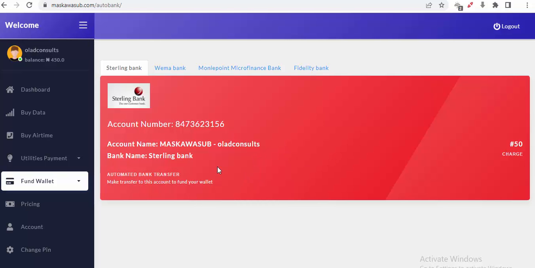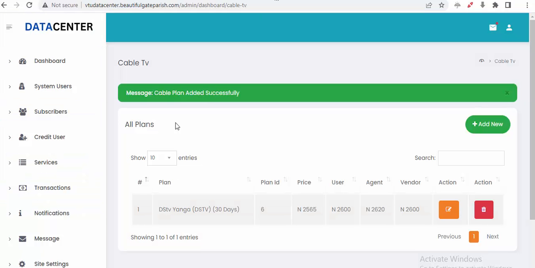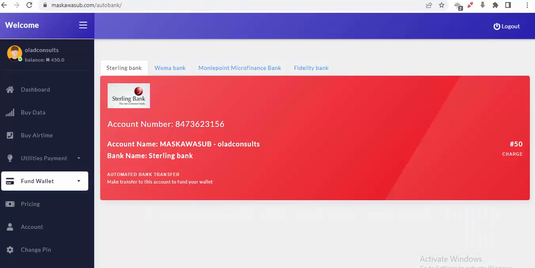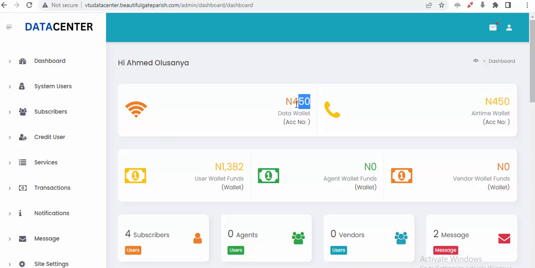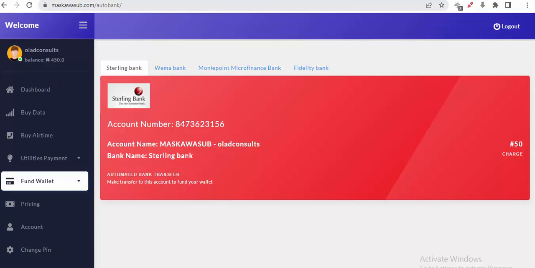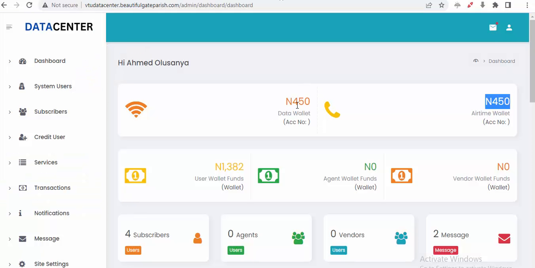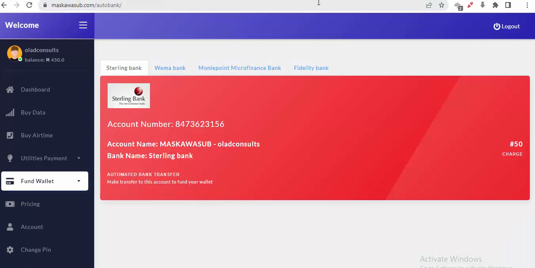I have successfully funded the account here. Now you can see this 450. Now let's go to our admin. Let me refresh. Let me go to the dashboard and see if it will reflect. The balance here is 450. Let's see if it reflects. You can see, bravo, 450. Airtime wallet 450. You can see that we have connected to the API automatically.